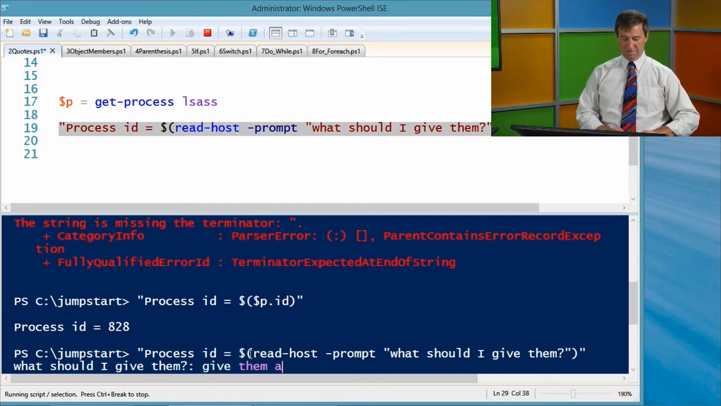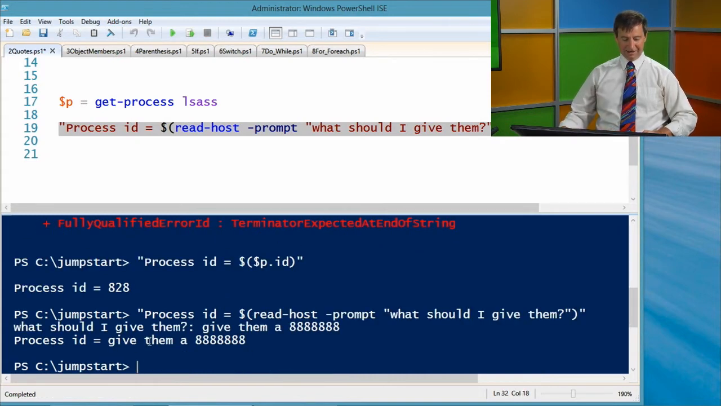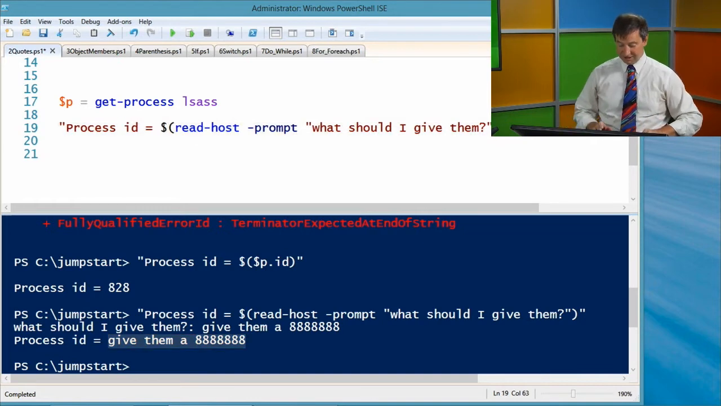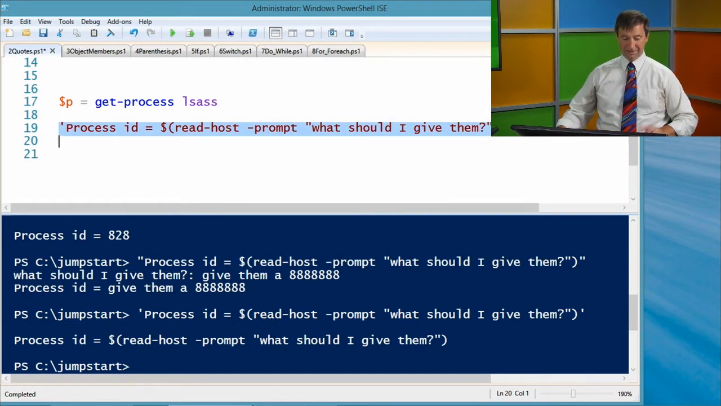Give them 888888. And it just takes that value and expresses it. So that's one of the key things you want to learn about. By the way, if I had done single quotes, of course it would do no expression evaluation.